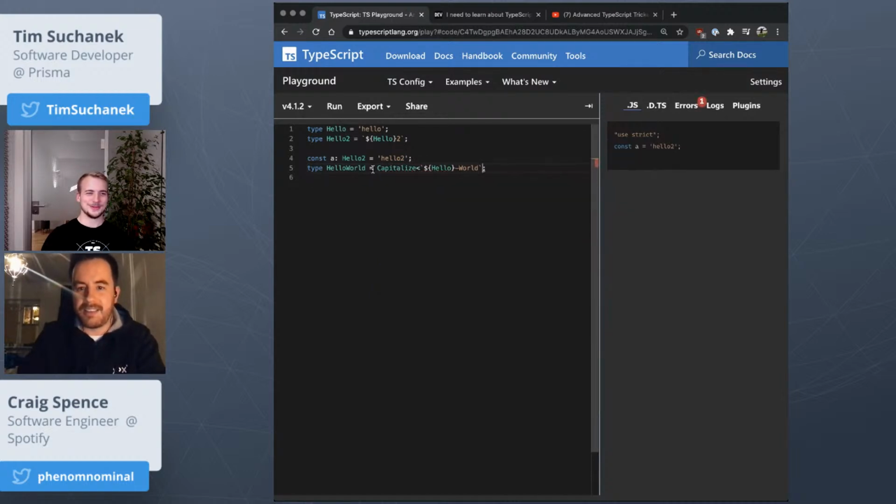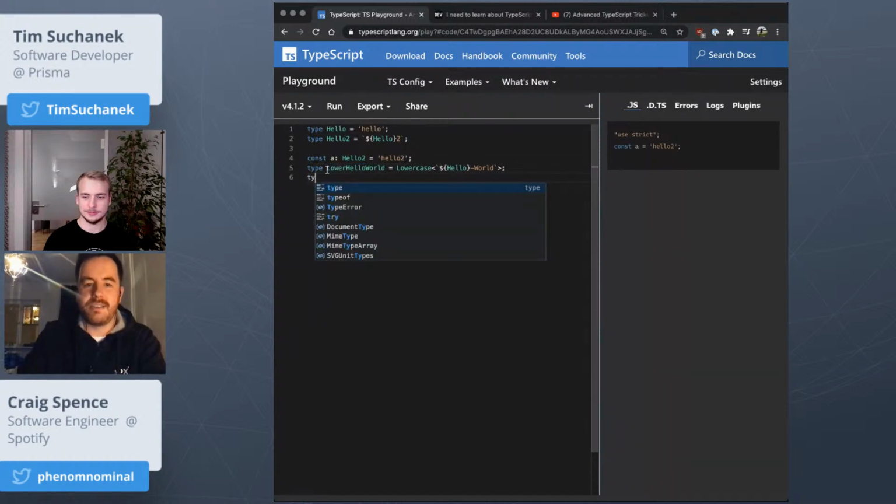Oh, okay. Now we have this type of hello world, which whoa. Why did that not work? So I guess you can also do things like camelize or snake case and these kind of things. So there's only a few. I feel like there's lowercase, and I guess there's upper.